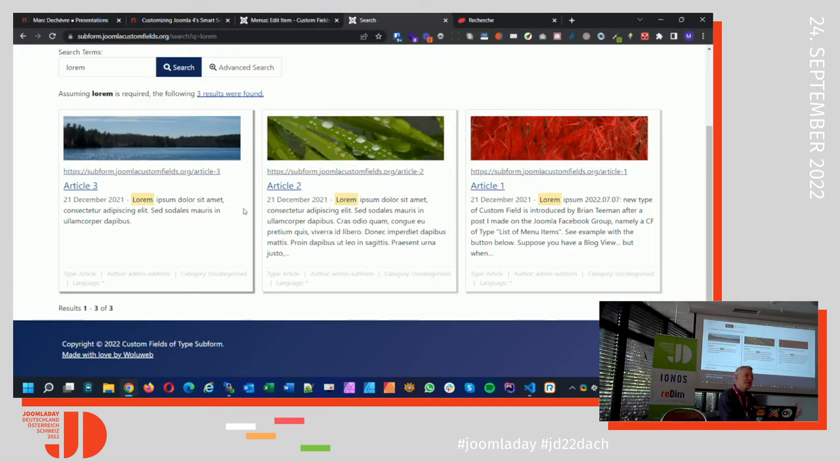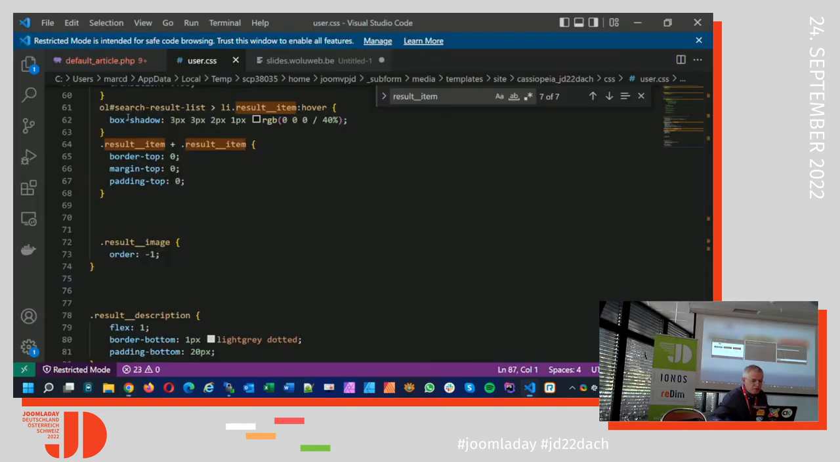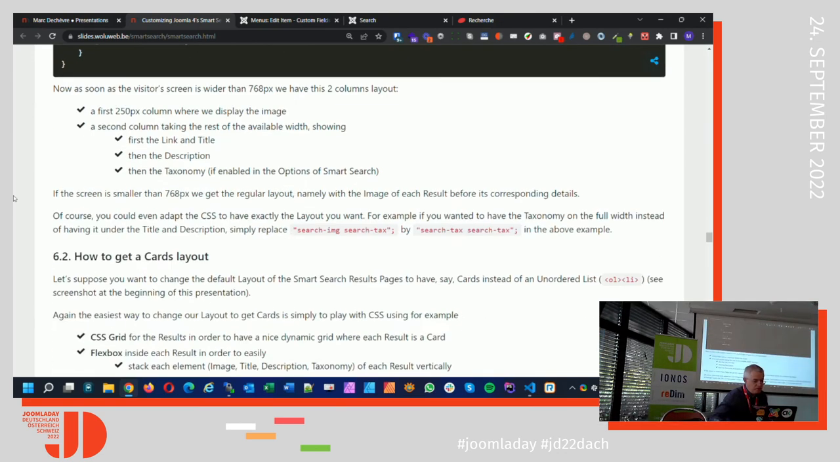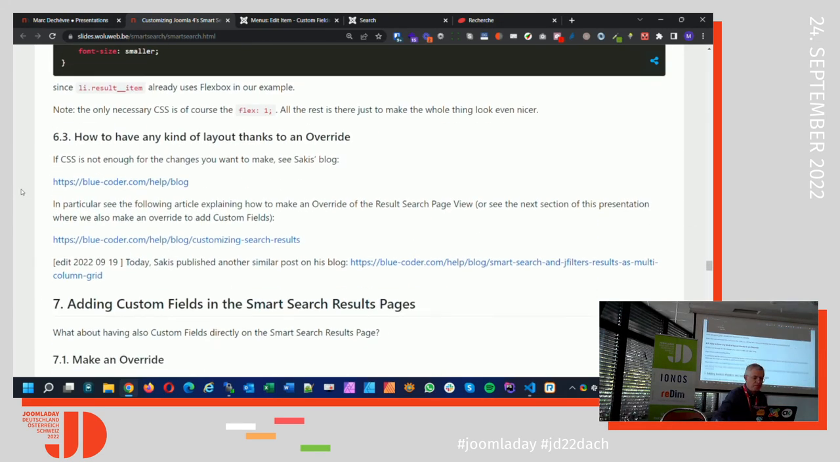Now, since I'm a big custom field fan, my next question was, oh, can we add custom fields? But to do that, we need to go to the PHP. We need to make the override, because the custom fields are not called by default, they are not available. So how do we do this? Let's go back to the presentation. We are a bit further here. Okay.